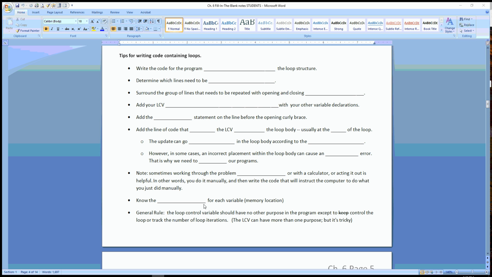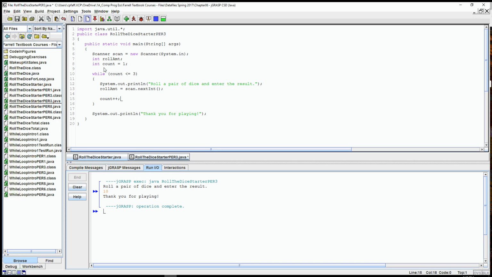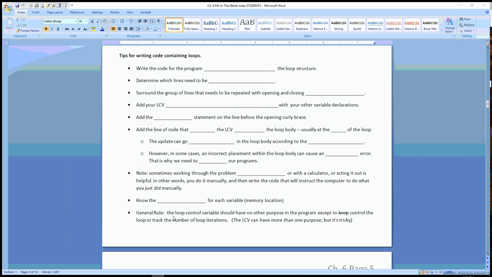You need to know the purpose for each variable or each memory location. It's important that you know what each variable's purpose is. So in this case, this stores the amount of each roll, and this is going to keep track of the number of times it goes through the loop. So it is important to understand those things.